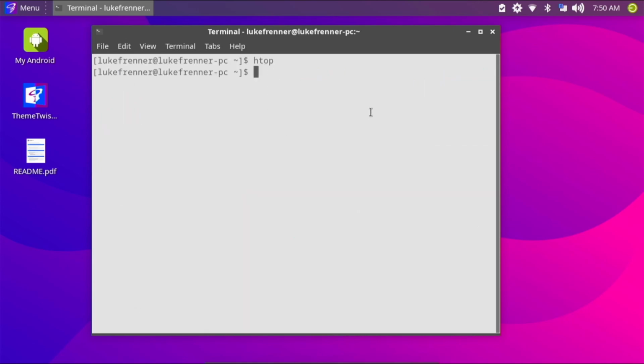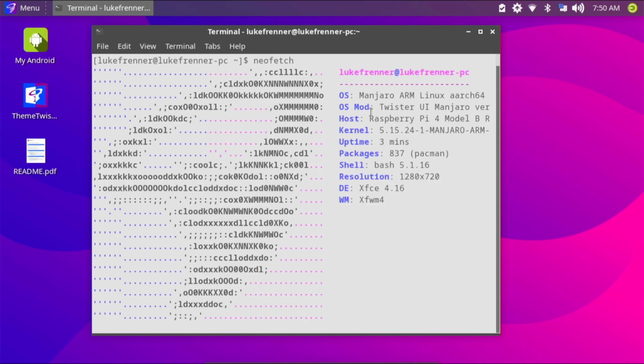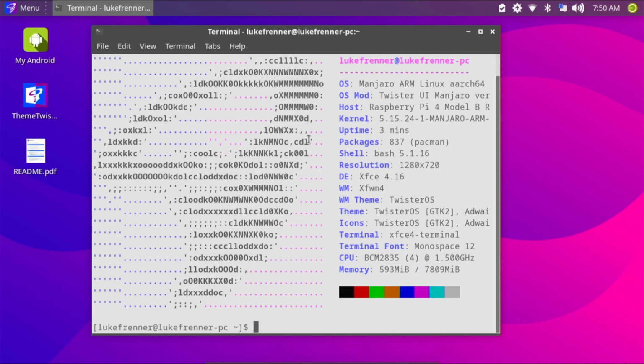And then if we head over to NeoFetch right here, we can see that we are running TwisterOS with that beautiful TwisterOS logo, and we are on Manjaro on Linux, of course. Everything else here seems to be really nice. We come with 837 packages when you do install this version of TwisterOS. So it's not an insane amount of packages, but it's not a really low amount either. So, it's just there.